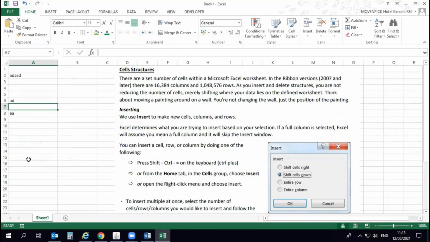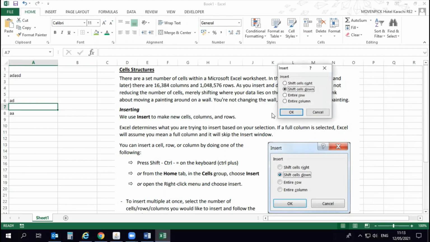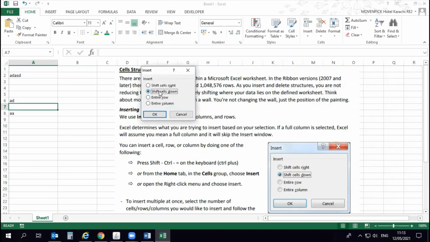Shift minus, control. Control plus is the short key of this option. So you can insert the cell, right down or entire row or column. So let's press entire row, so we have the entire row.